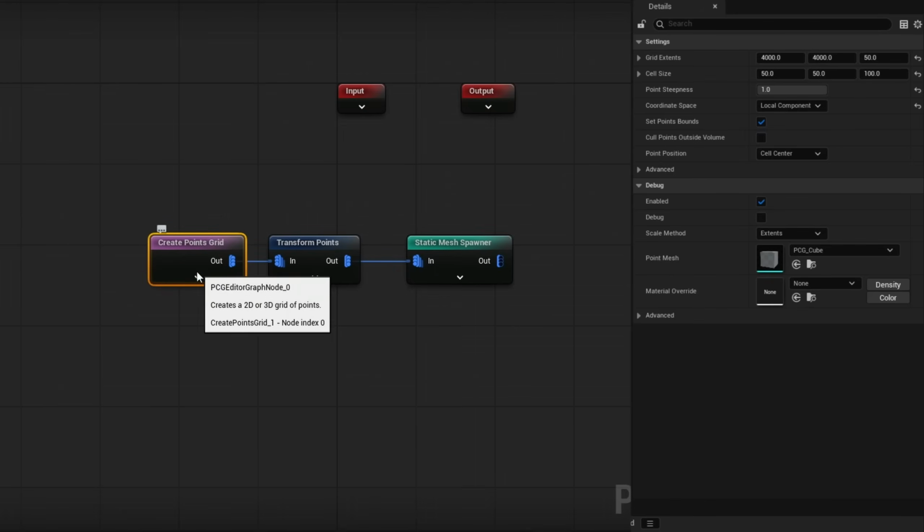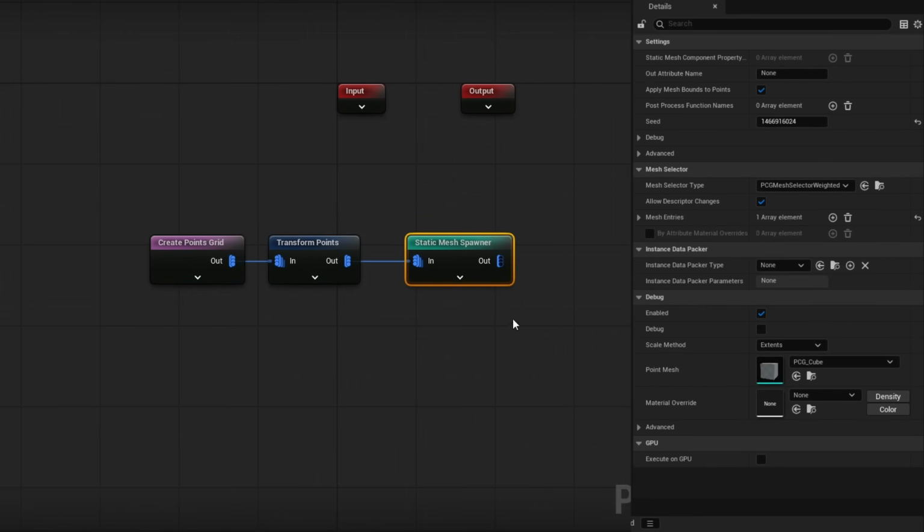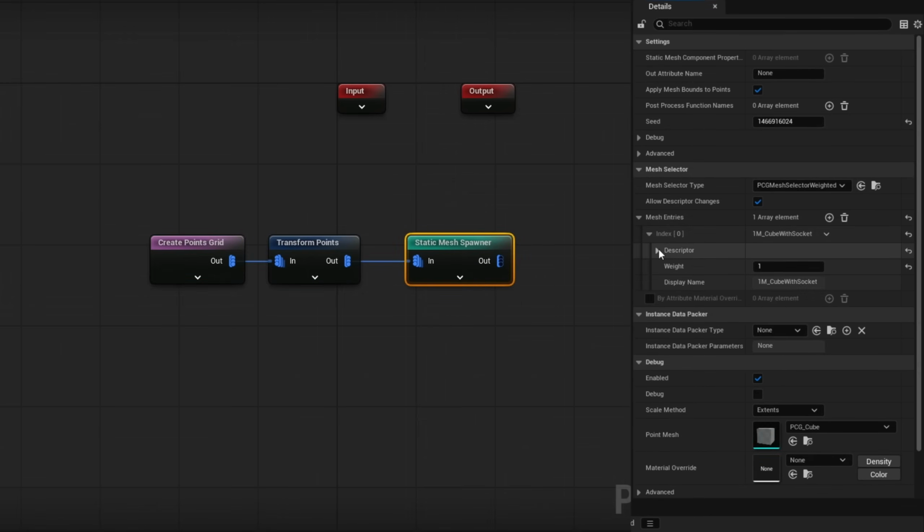I'm going to get started with just a big points grid. This is literally just a Create Points Grid set to 4,000 by 4,000 bounds with cell size just set at 50. I'm scaling the points to 0.25, and then right now I'm just spawning some regular cubes here just for demonstration.